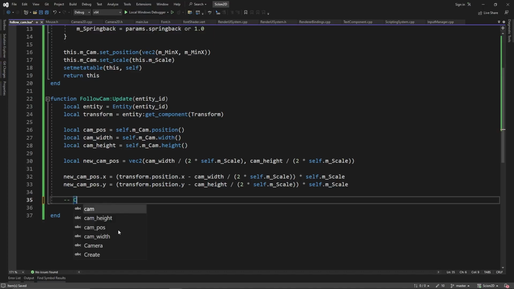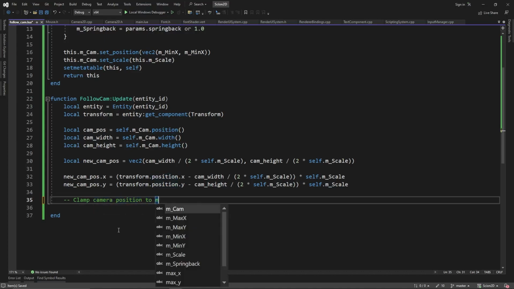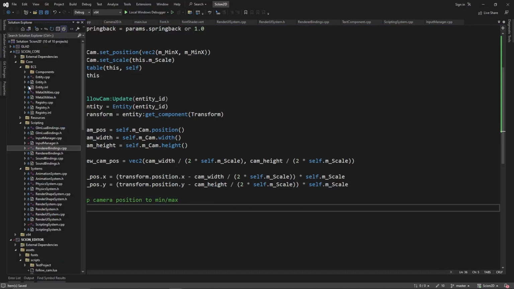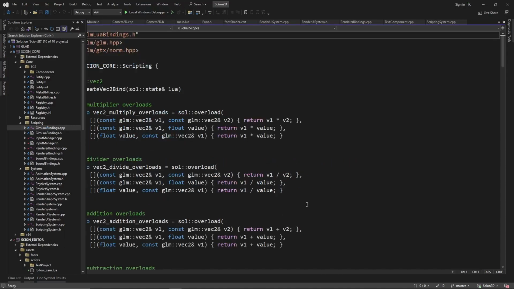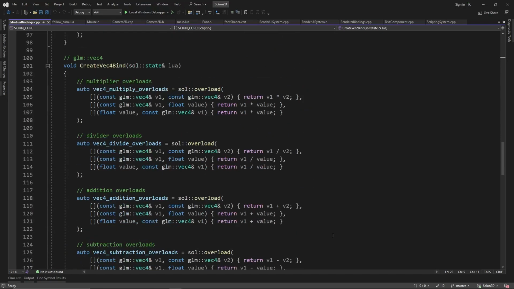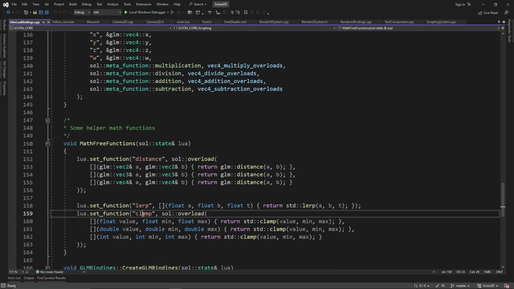So let's clamp camera position to min/max. I believe we did do a binding for the GLM clamp function or something like that. Let's take a look. GLM Lua bindings. Do we have a clamp? I made a clamp, I believe. Some helper functions. Yeah, clamp. So it's STD clamp, not GLM, but that's fine. We can use that. So it will return a value for us. And so we take in the value and then the min and the max. Cool. And it'll return something for us.